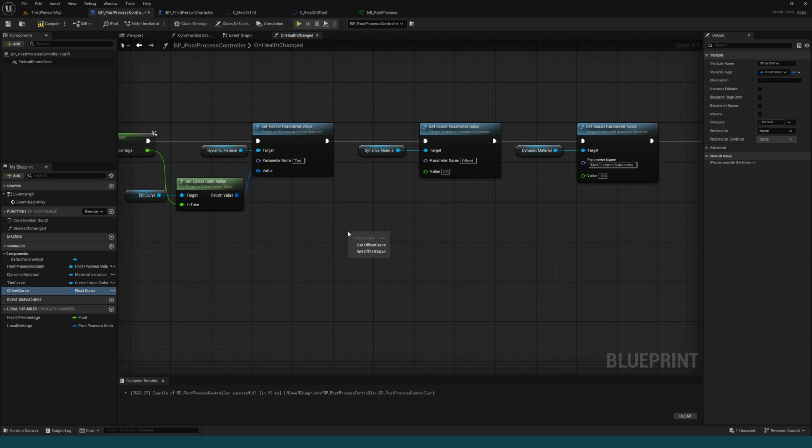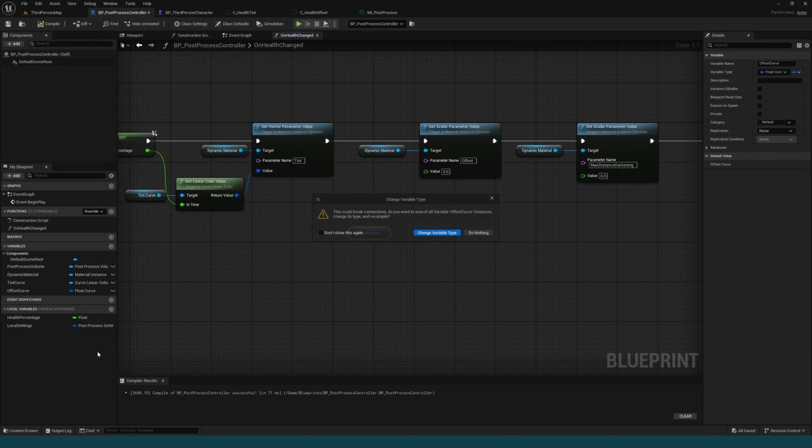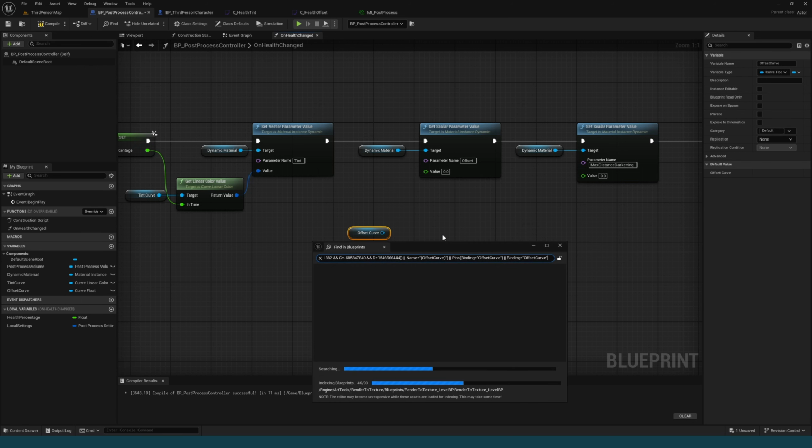Drag that in, save and compile, and we can set the default value. Oh, here, this is the wrong type. We cannot set a default value because I did a structure float curve, whereas instead we need a float curve, that's an object type float curve. I'll change the variable.